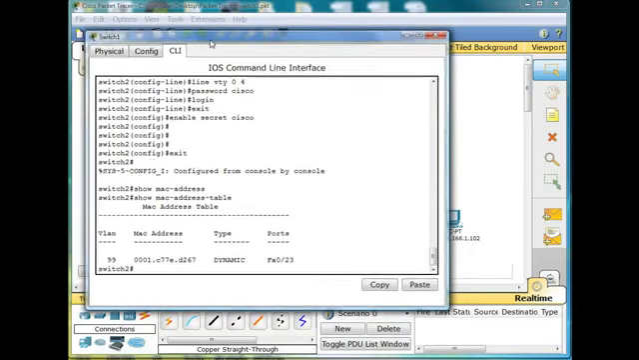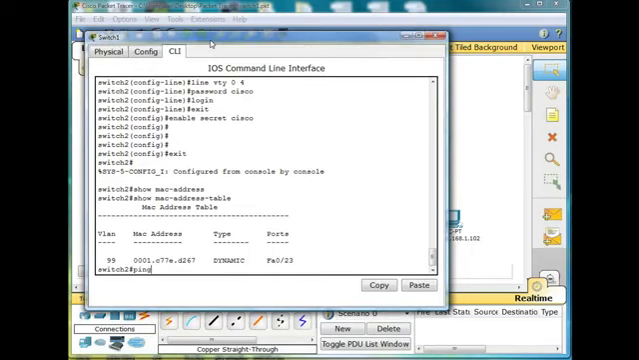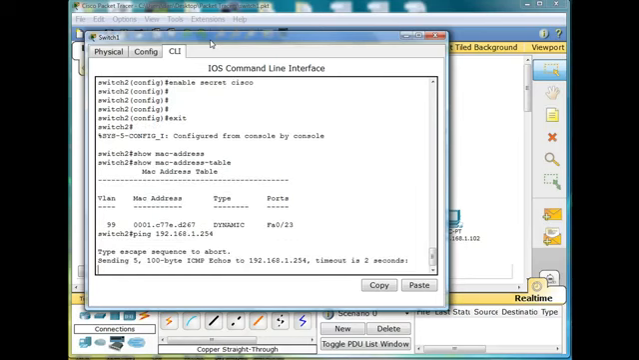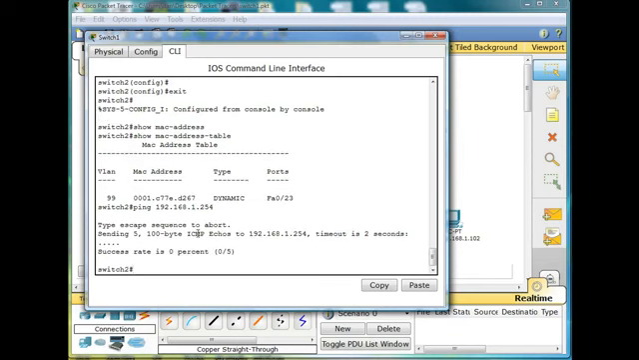Okay, so what happens if I, from the switch, ping 192.168.1.254, right? Can I ping? Well, I can't ping a 192.168.1 computer if my IP address on my switch is on the 192.168.99 network. So I'm pinging a different network there. So that's not going to work. So what can I do?